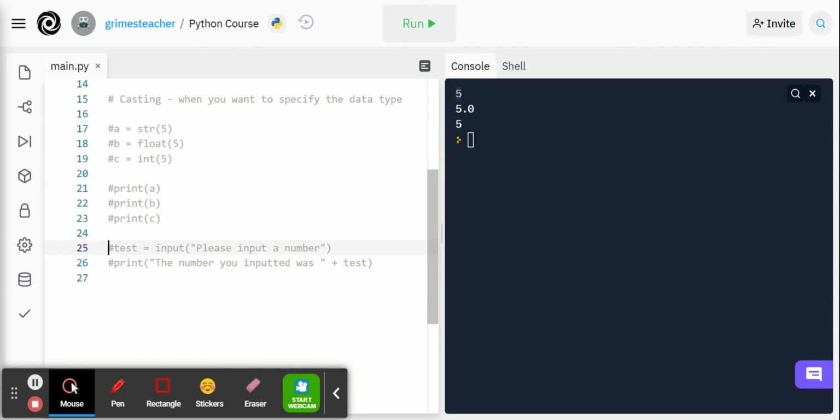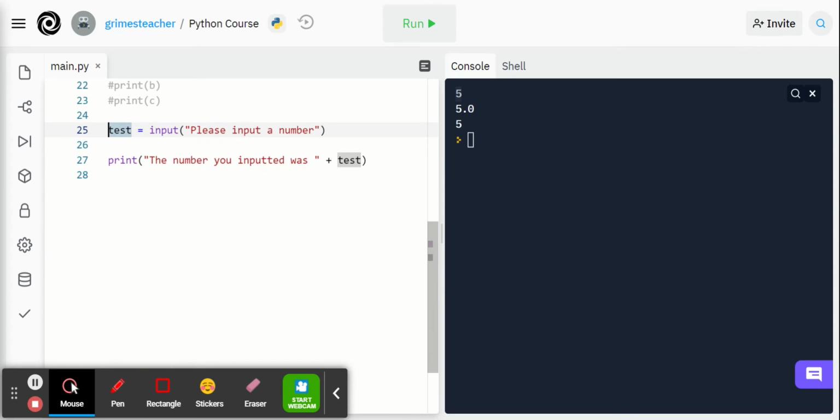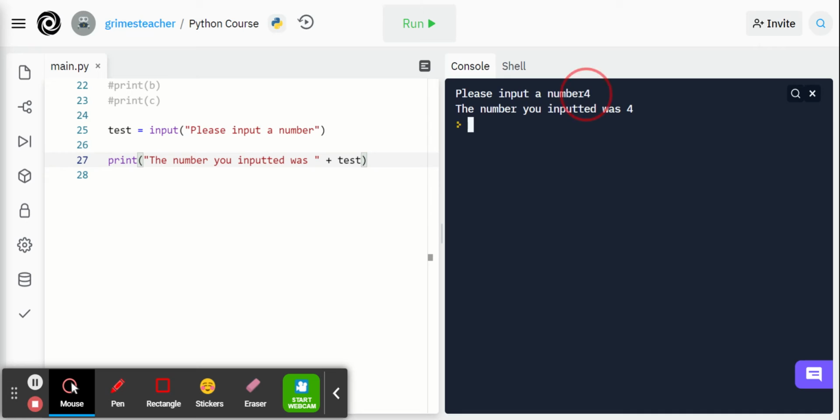So I've made some code here. I've made a variable called test, and I'm going to say input, please input a number. And I'm going to print the number you inputted was whatever you inputted in test. So let's run this. Please input a number. I'm going to say the number 4, and I press enter. The number you inputted was 4. Great. Now, that means this is a string because it's a bunch of text, and it thinks of this as a string.